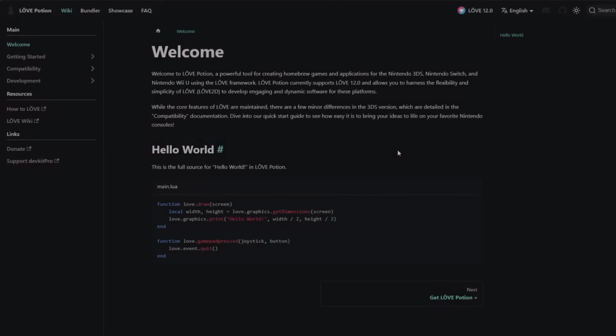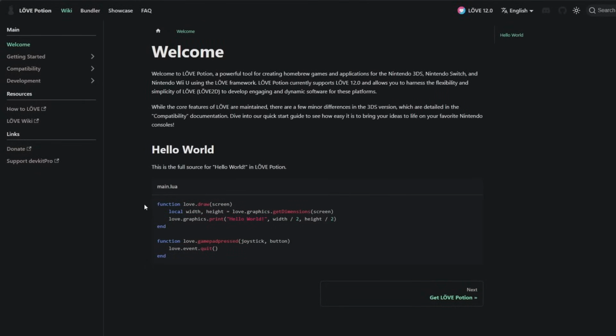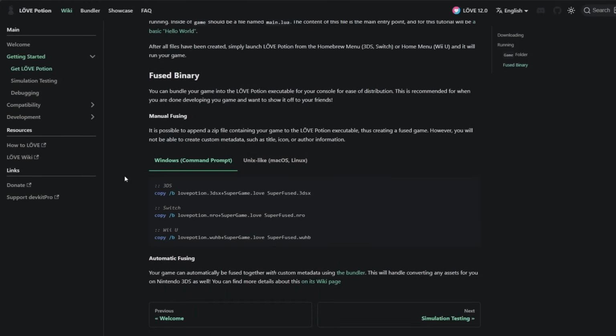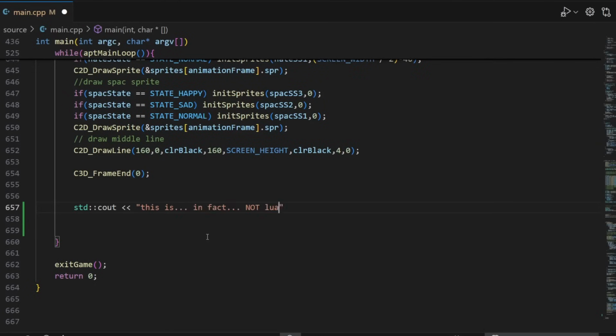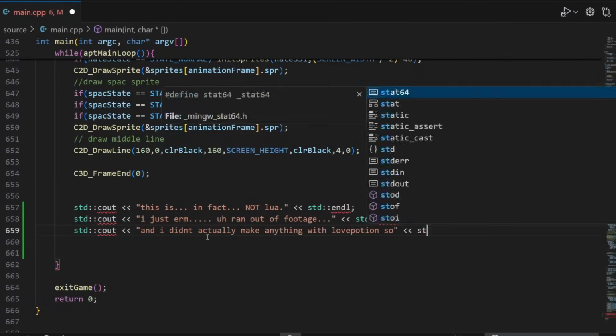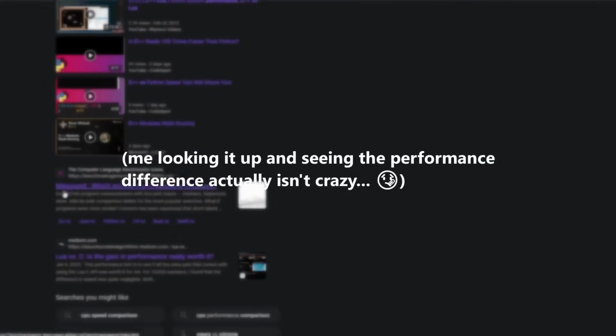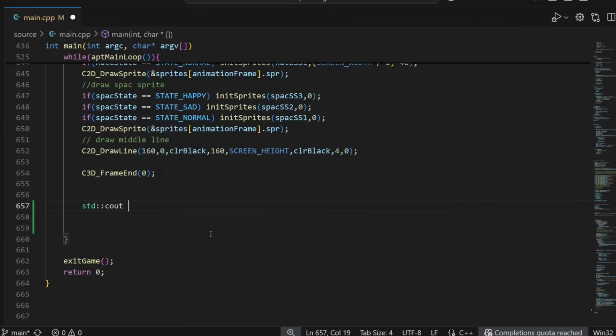The last option is Love Potion, a 2D Lua framework ported to the 3DS. This, from everything I've heard about it, is fantastic. Not only can you easily make 2D games on a 3DS with this, there's really no big issues or problems with it, apart from like Lua performance compared to like other languages. So why didn't I go with this?